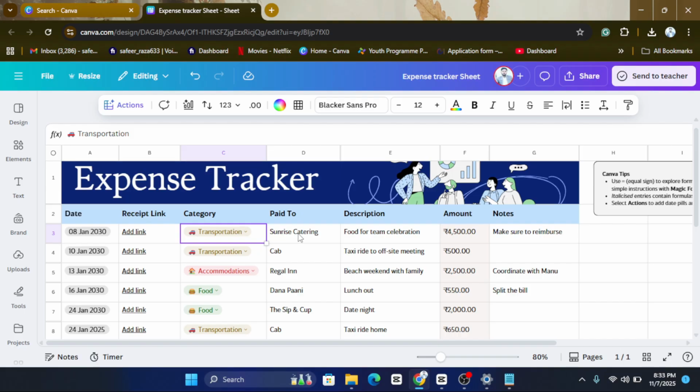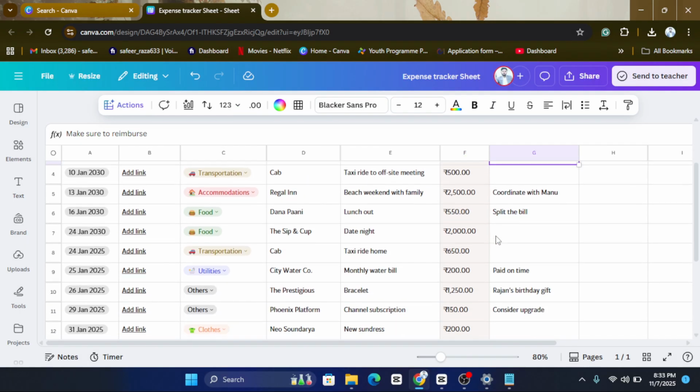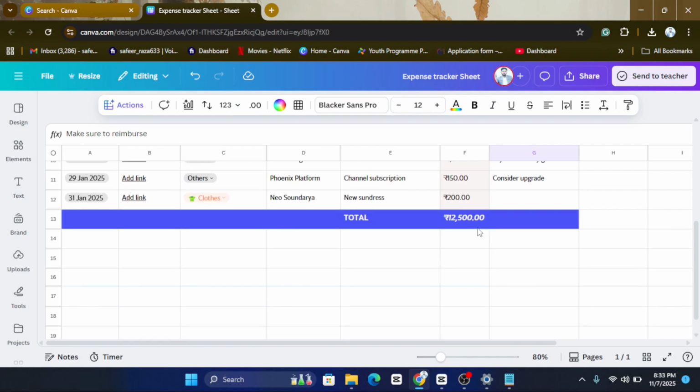Then you can edit the Paid To section and write the person or company name. You can also modify the description area to explain the purpose or details. And in the Amount section, type the amount you want to display. At the bottom, you'll see the total amount. If you want, you can edit that too.